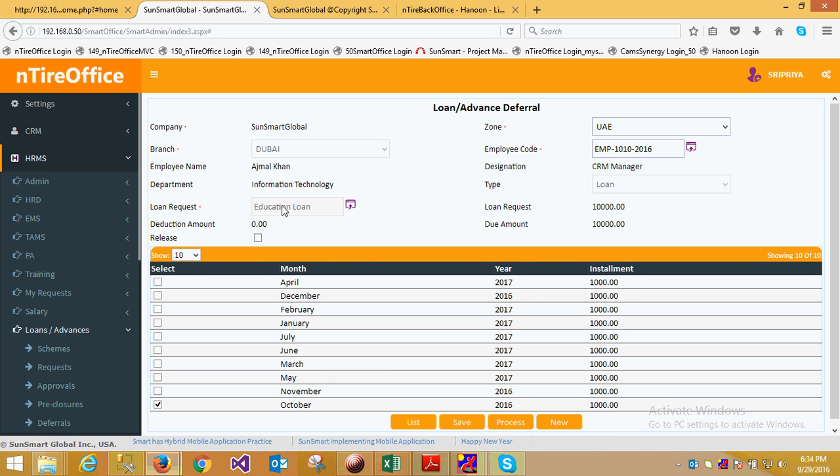So they can say, for this particular loan, this is my loan request, this is the due amount, I have to pay so many months. Then I'll say this particular month do not deduct my installment. So I can select this month and then say save, release and save. So when I do a release and save, then the loan is gone for the next level for processing.